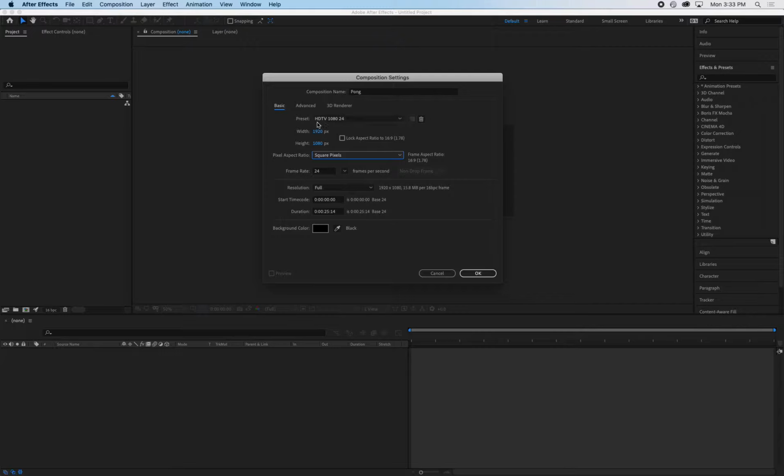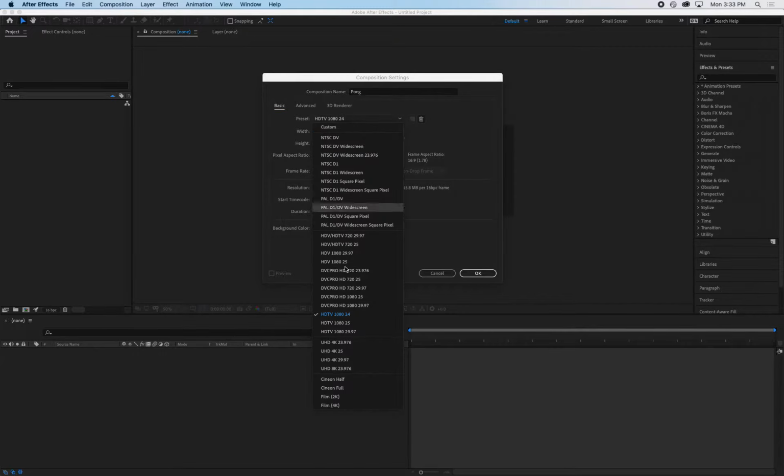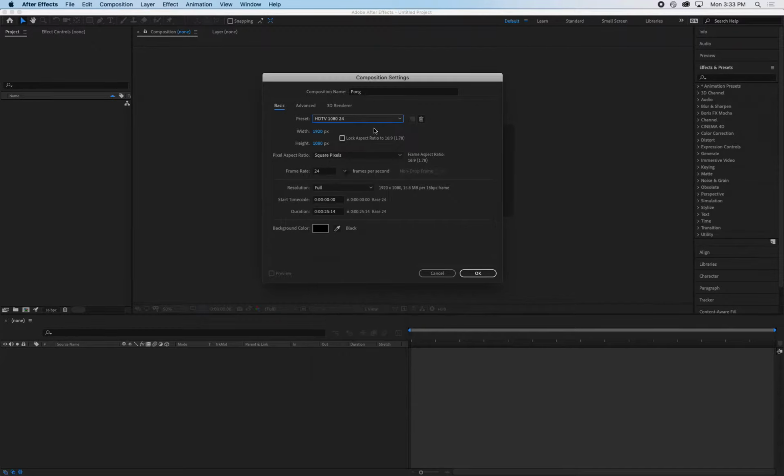Okay, again, if you have your preset HDTV, either of these is good. Okay, square pixels, here's where your name is. Okay, background color, default is black. We're going to leave it here. Now if you look up here, we already have our duration. We can preset our duration. This can all be changed later, but it's easier if you set it up here first.